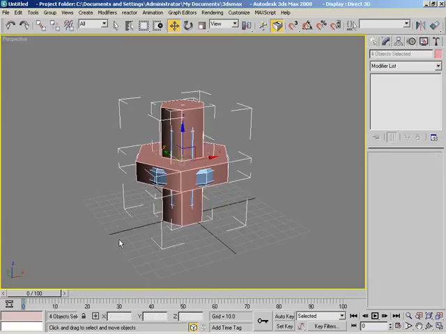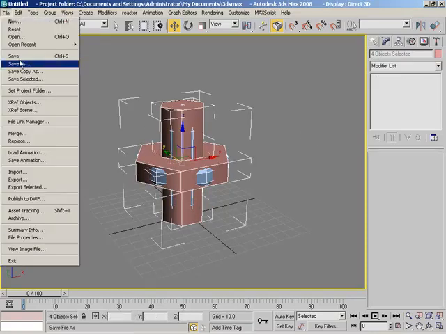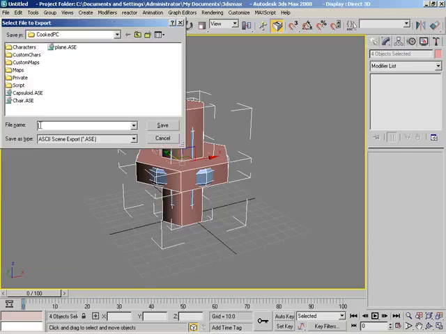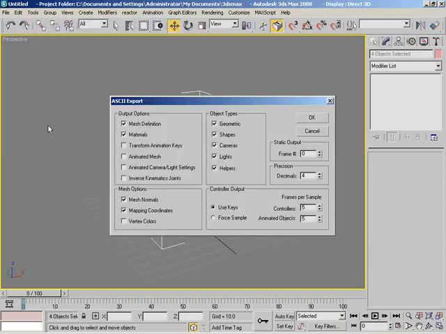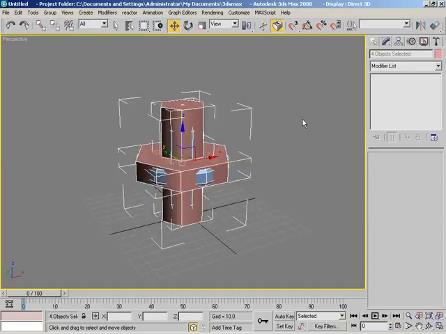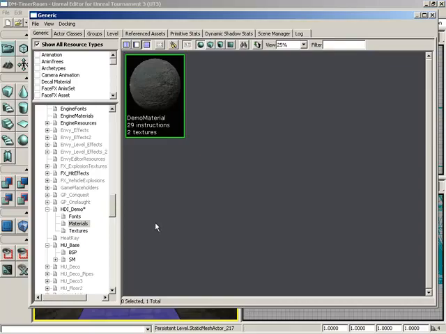Now let's grab everything all at once. We'll go to File, Export selected, and let's give this a name. We'll call this capsule with collision. Now, I'm not going to worry too much about what gets exported, but make sure that materials, mesh normals, and mapping coordinates are active, as well as mesh division. Let's click OK. Let's jump back over to Unreal.